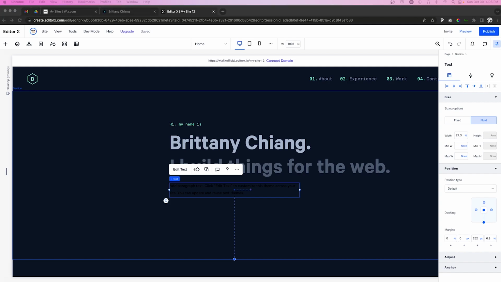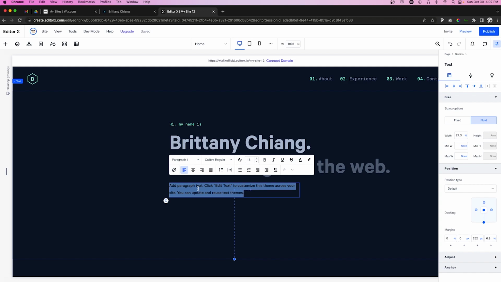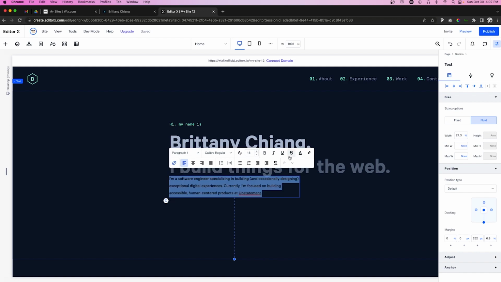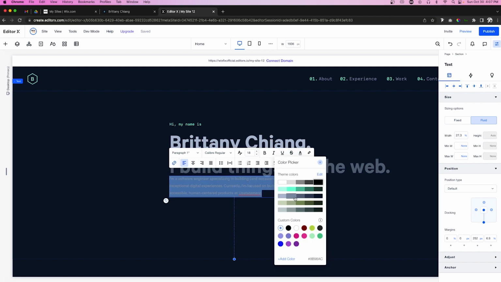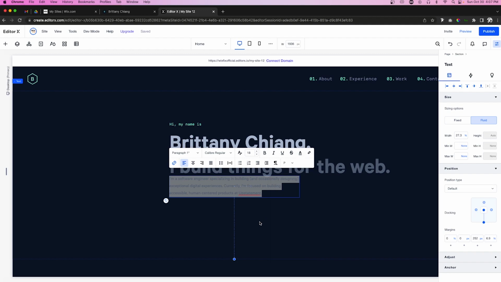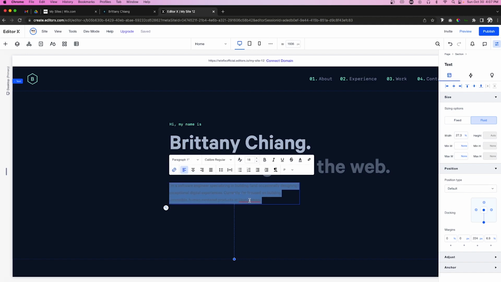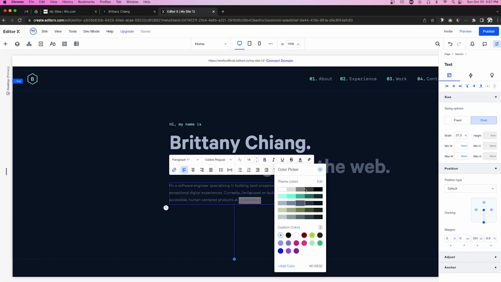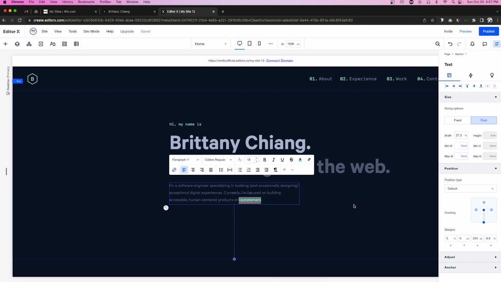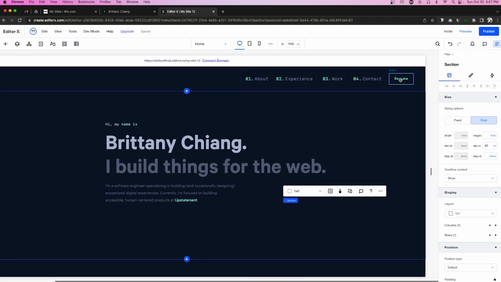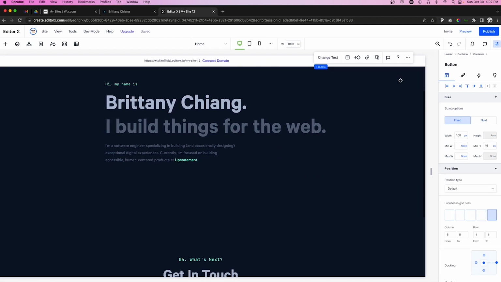And what I'm going to do is just go ahead and copy the stuff from her website. I'm going to paste it in here. And we're going to change the color over to this dark grayish blue. We'll bring it down a little bit. And for this one right here, she has this green color, so we'll do that. Perfect. And then lastly, she has a button here.